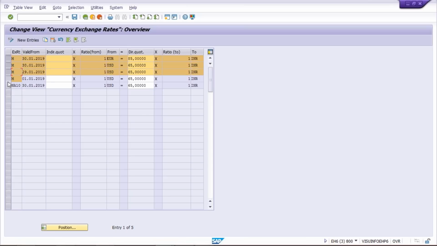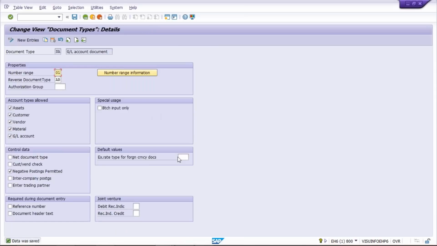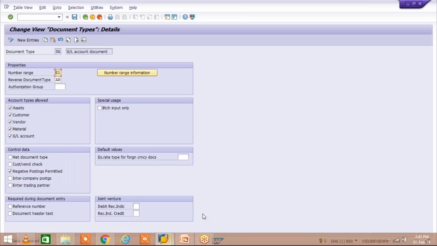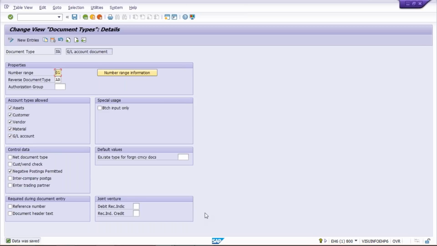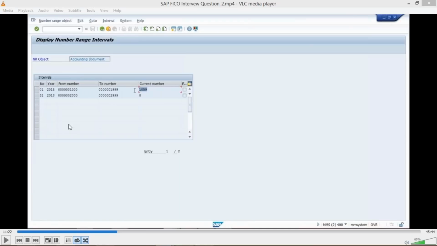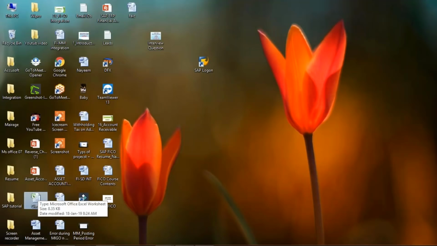Okay, these all are the exchange rate types. Against the exchange rate type, we are going to maintain the exchange rate. Whenever you maintain the exchange rate against the exchange rate type, what will happen? Even if you post any transaction, let me open an Excel sheet here. Whenever you post any transactions in foreign currency, what is happening?